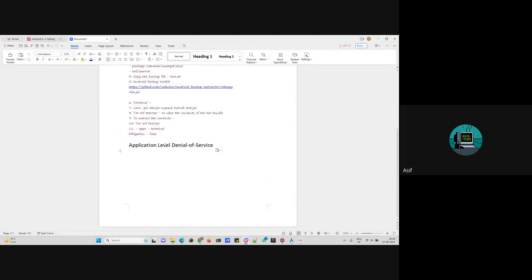Now, can anyone tell me what is a DOS attack? What is a DOS attack? Abhishek, if you're having a doubt, just write in the chat. Rajiv, if you're having a doubt, write in the chat. Yeah, correct. We are making a large amount of requests to a website or an application. What happens? The application is not working. Correct, correct. So everyone knows. That's great. Now, application level DOS.